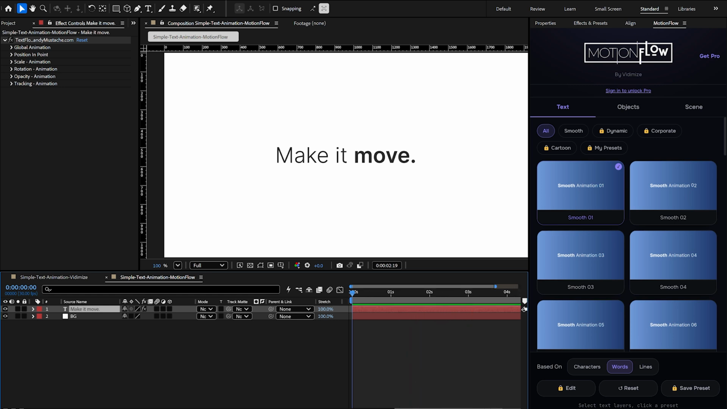And if you want to change the speed, you don't even need to edit keyframes. Just trim the in and out points of your layer and MotionFlow automatically adjusts the animation timing.